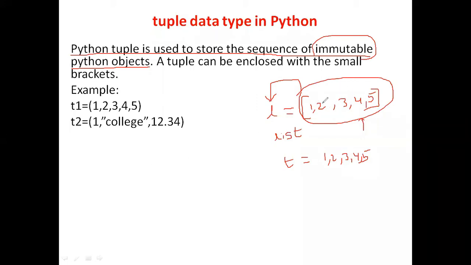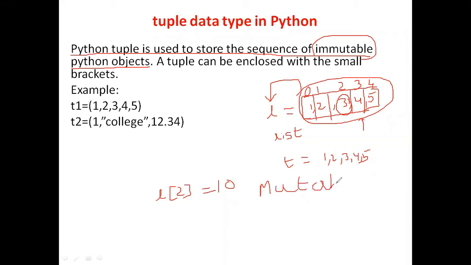What does it mean? L equals 1, 2, 3, 4, 5. So these are the indexes: 0, 1, 2, 3, 4. Now I want to change L of 2. L of 2 equals 10. So the L of 2 value is 3. If I am able to change this value, then we say that the data is mutable. Then we say that it is a mutable object.